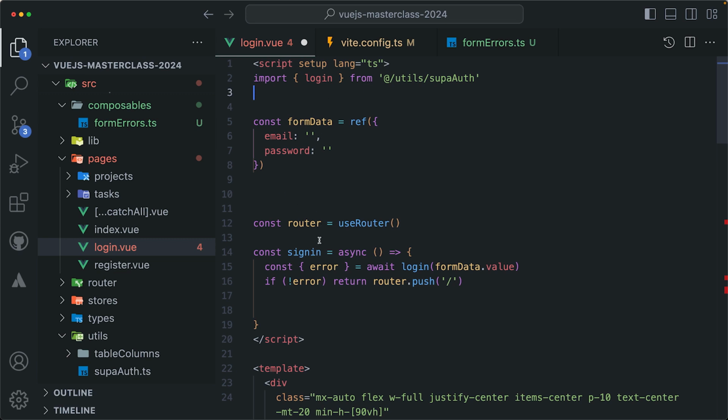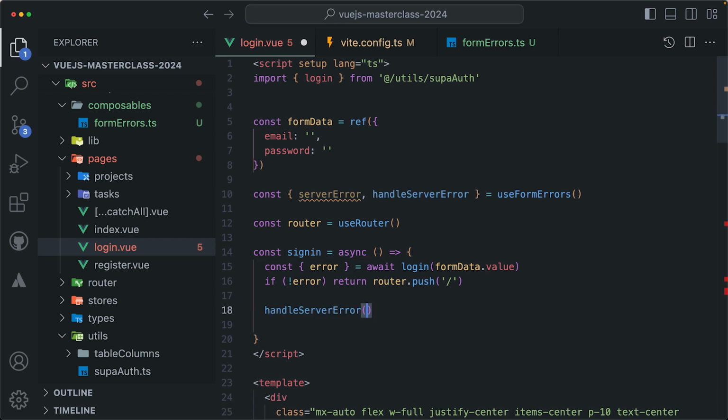But composables must be called or initialized inside the script setup directly on the top level or inside the setup function. And in some cases, you can use them in lifecycle hooks, but for now, we will need to initialize them on the top level. So right here, for example, I can use const and then destructure out of the useFormErrors the properties that I returned. So for example, we are expecting the serverError and also the handleServerError. And with those here, we can easily use the handleServerError right there if we got an error. And it's expecting to receive the error from Supabase.